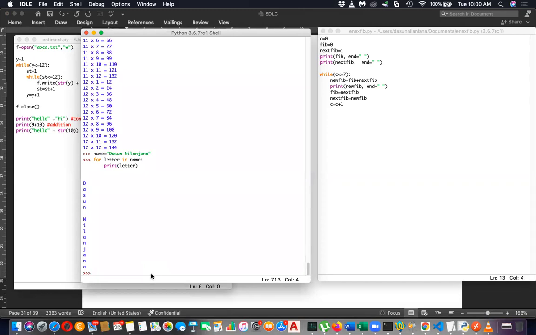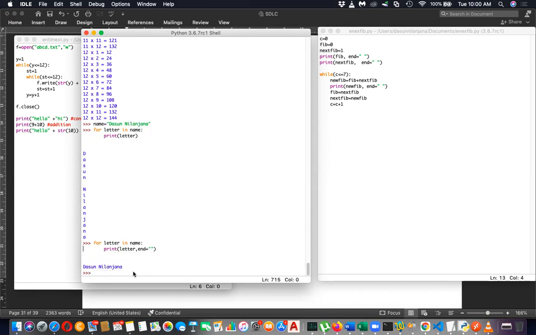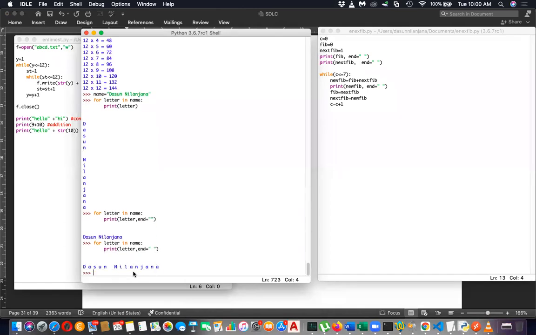If you have a list, tuple, or dictionary-like structure or string, you can apply a for loop for that. If you want to write horizontally, you can say letter and the end will be a space. Nothing means you write horizontally, but you end with a space, so it will write the name with spaces. So this is the applicability.